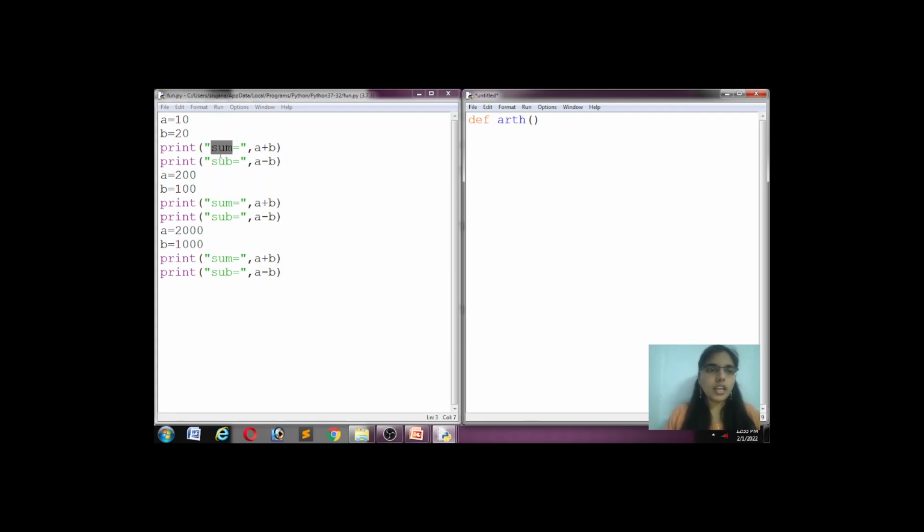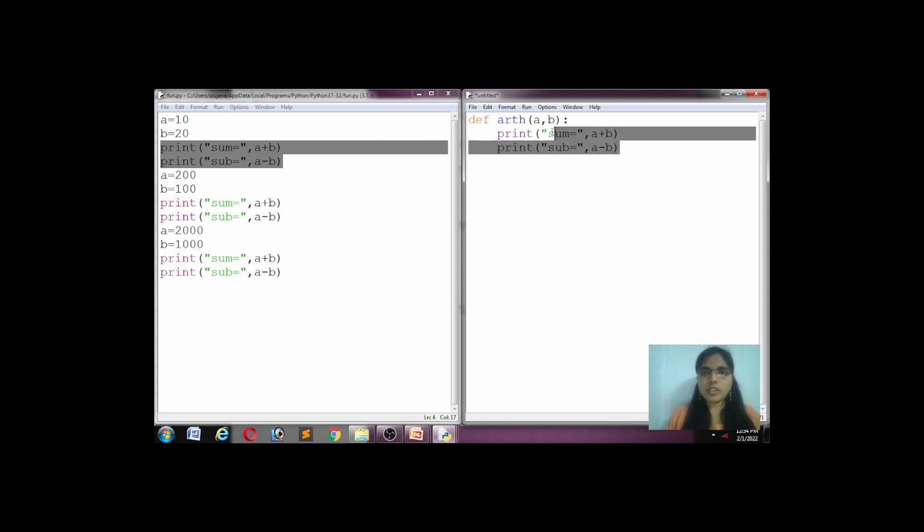After that, here I am performing sum and subtraction for two variables. That's why I have to take two parameters in this function. Let's print the sum and subtraction for these two variables. Let's print here. So this is called the function definition.